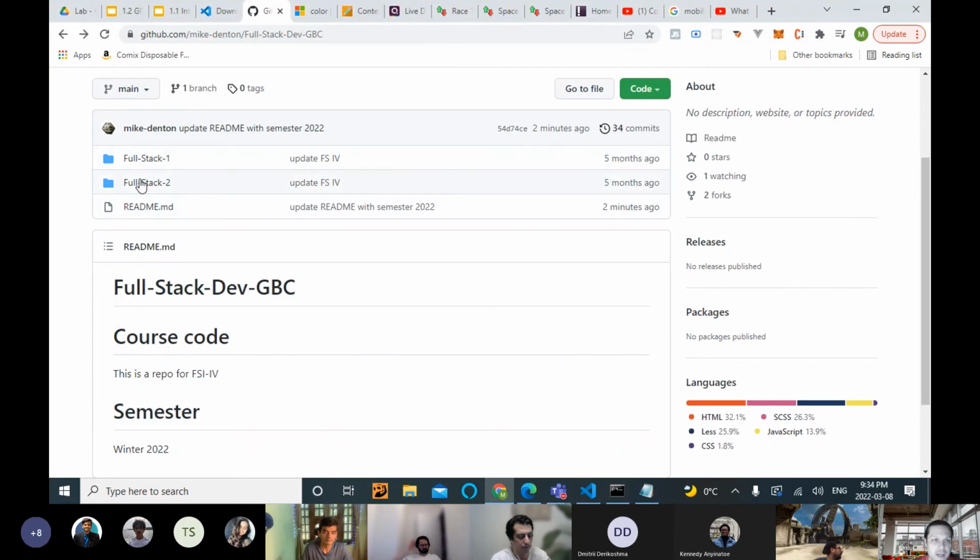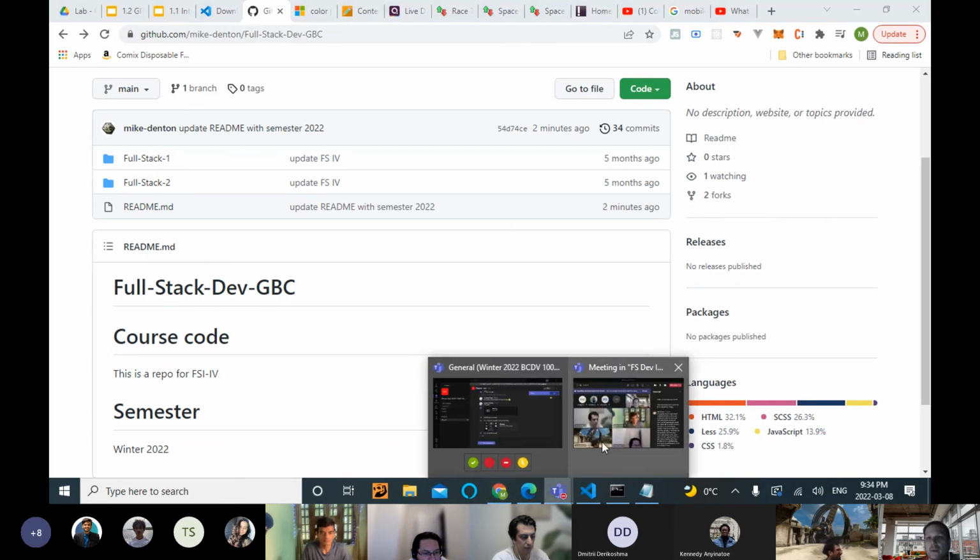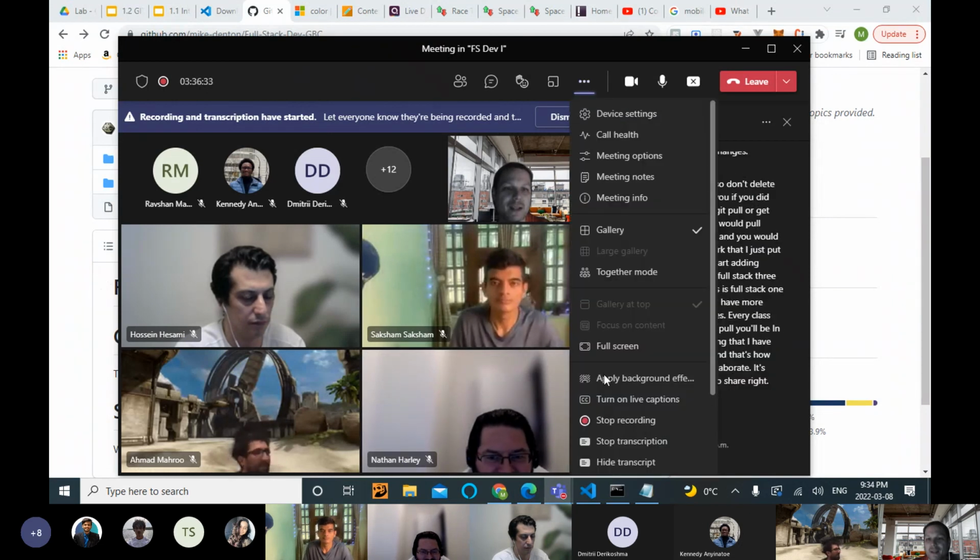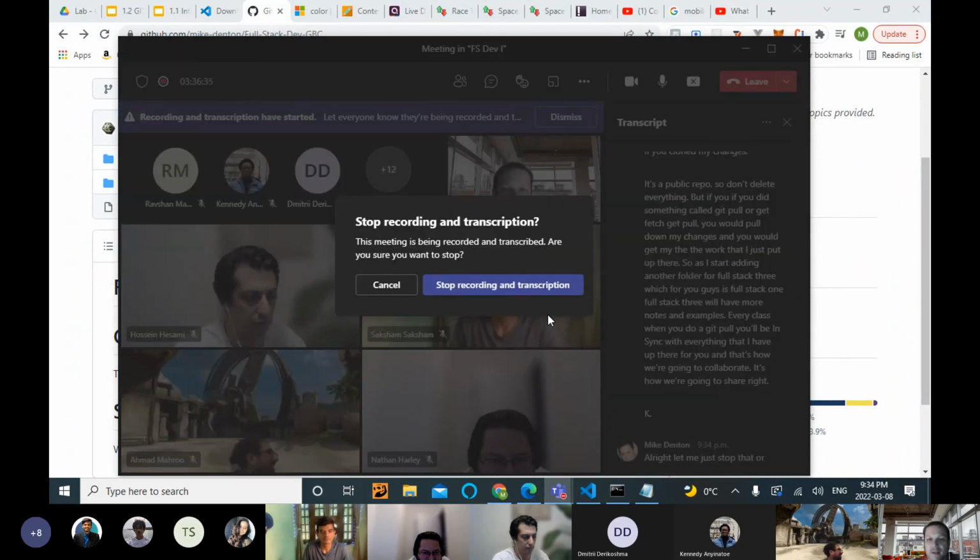So as I start adding another folder for full stack 3, which for you guys is full stack 1, full stack 3 will have more notes and examples every class. When you do a git pull, you'll be in sync with everything that I have up there for you. And that's how we're going to collaborate. That's how we're going to share, right? Okay. All right, let me just stop that recording there.